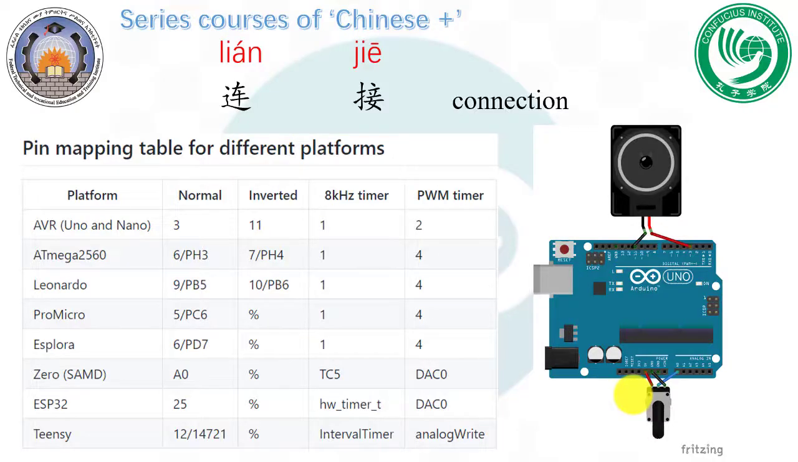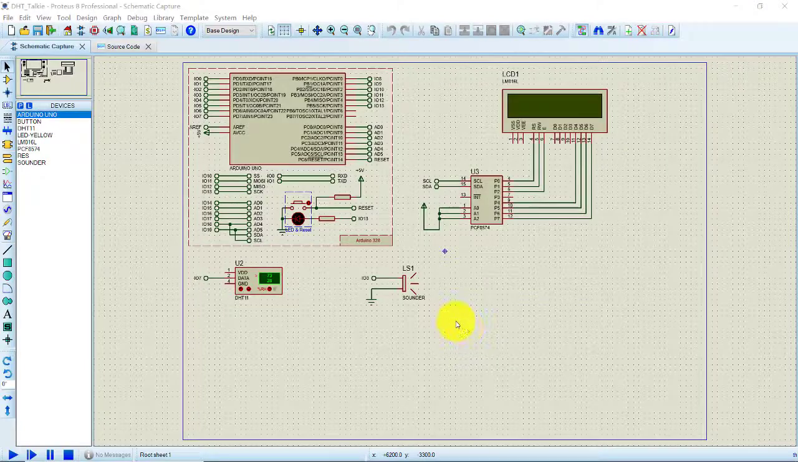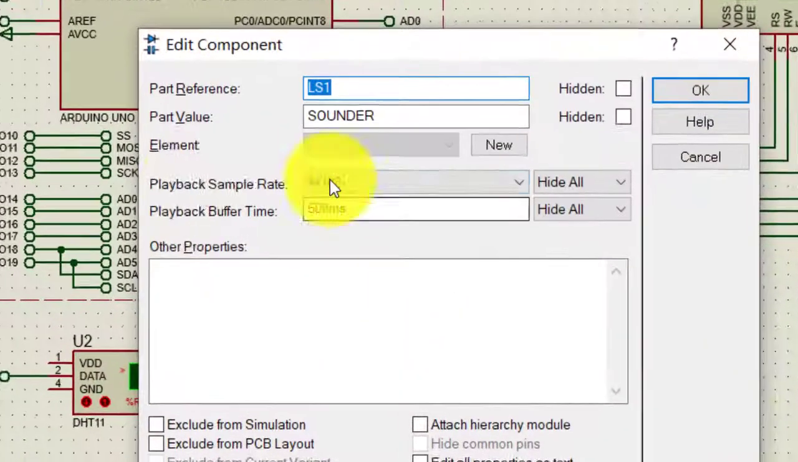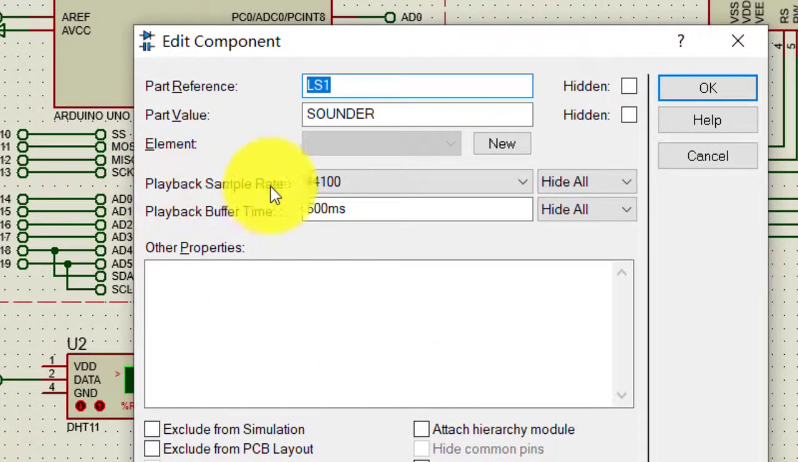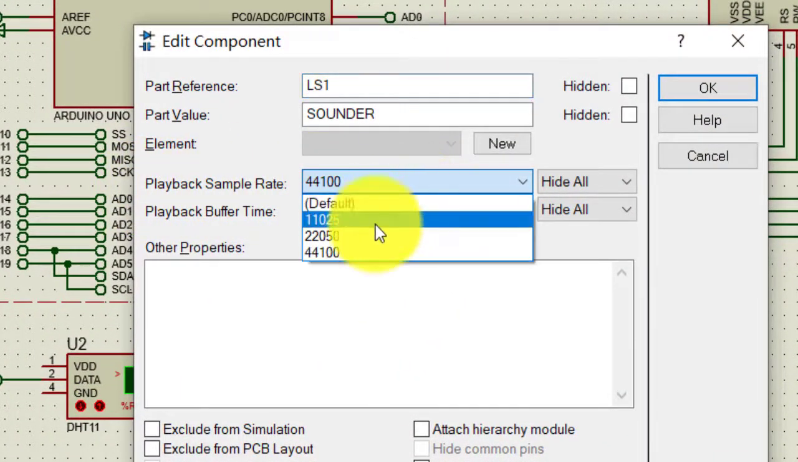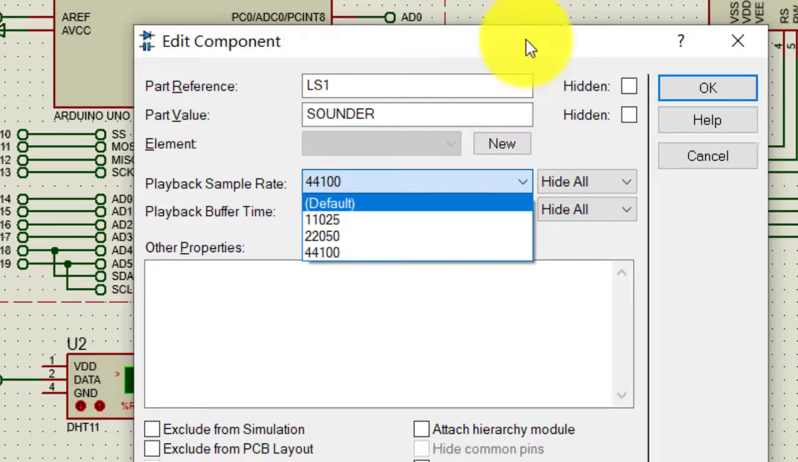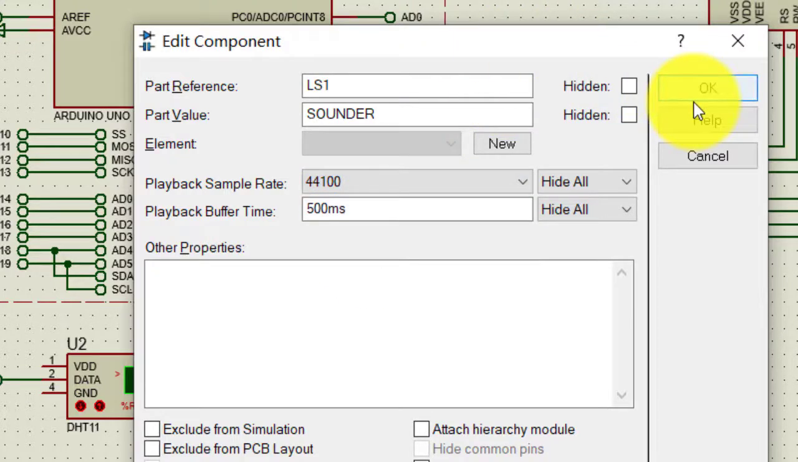You heard a lot of noise because this LPC format is almost 40 years old. At that time, the frequency output was only 8 kHz. However, in today's simulation, let's see this sounder. Double click. You will see the playback sample rate from 11 kHz to 44 kHz, no 8 kHz. So that's why they are not matched and noise happened.